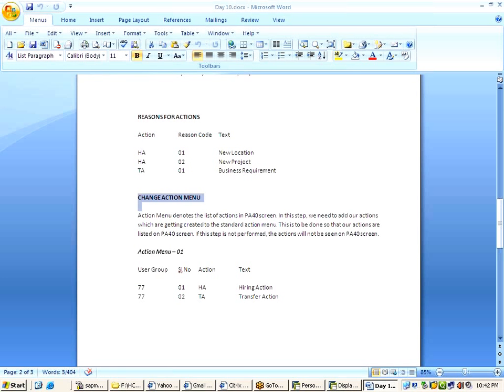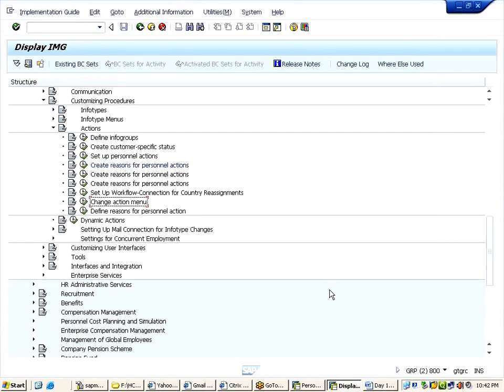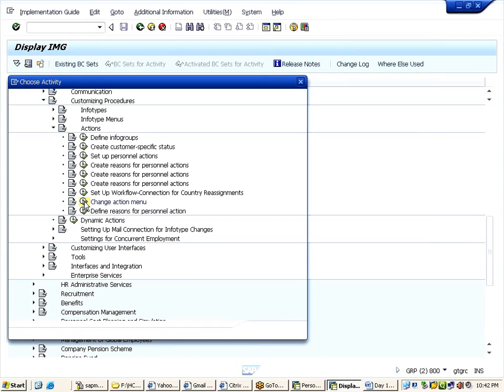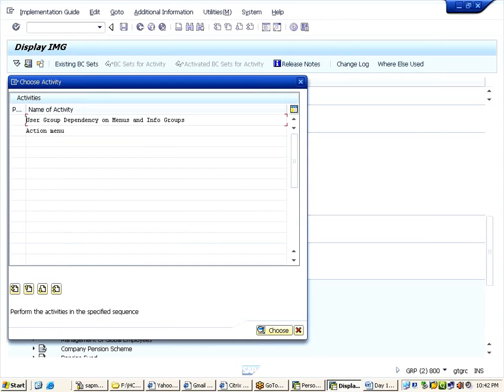What will you enter here? What is the standard action menu I said yesterday? I said yesterday 01. You have to put 01 here. You should not put your actions or you should not put your info group, guys. Very clearly it is telling it wants the menu to be seen. So go to 01 and press enter.